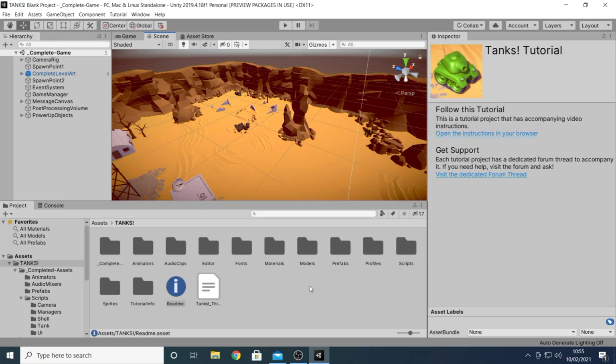Okay, so now that we have our project downloaded, we're going to take some time to look at Unity and learn the purpose of each tab, understand how we can interact with the editor, and just prepare ourselves for future lessons. Now we'll start by understanding Unity's editor, which is what we're looking at now.